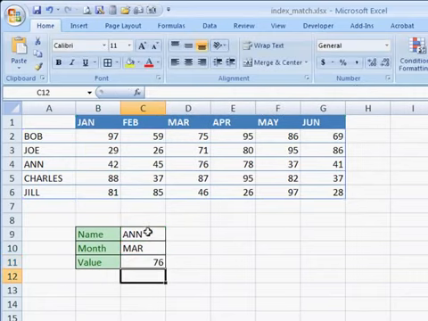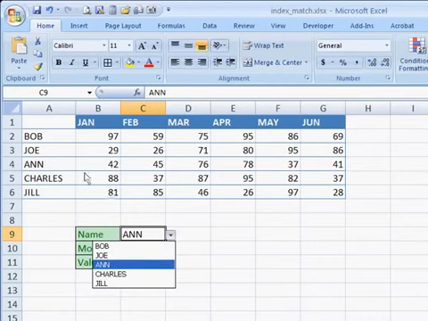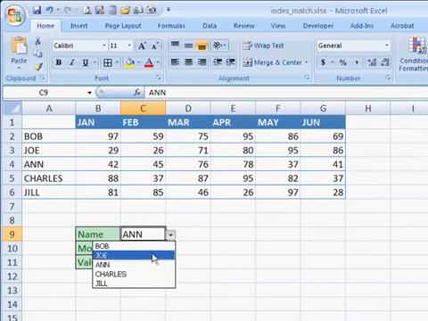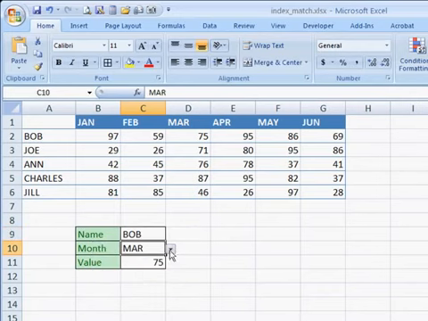So we have Ann right here, the month of March, boom, boom, boom, 76. Now we can also change this and see if it works. Let's say we want to get Bob in June. In the month of June, how many did he sell? 69. So that's a really cool feature of the index and match functions, a really nice lookup capability that it provides. Thanks for watching.